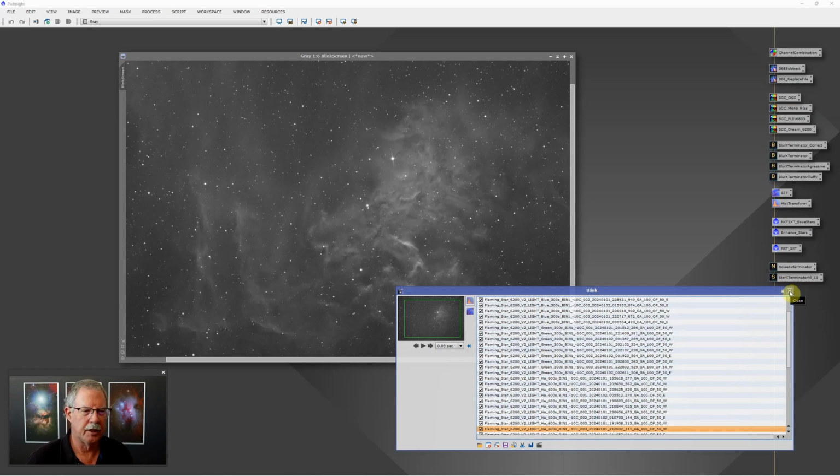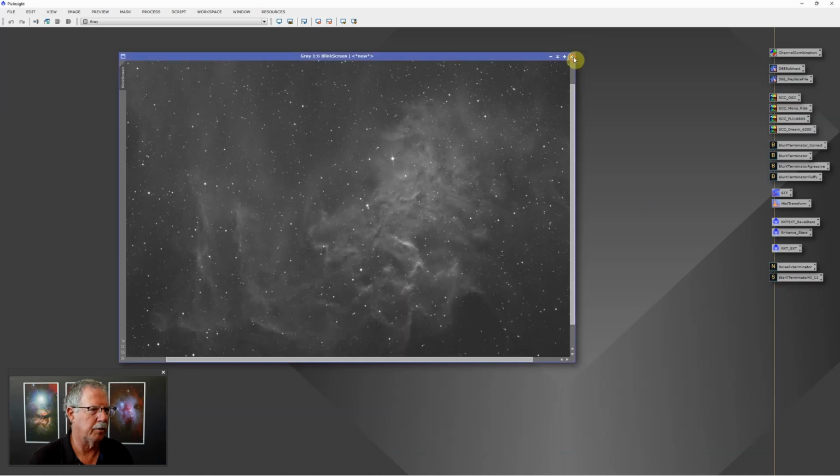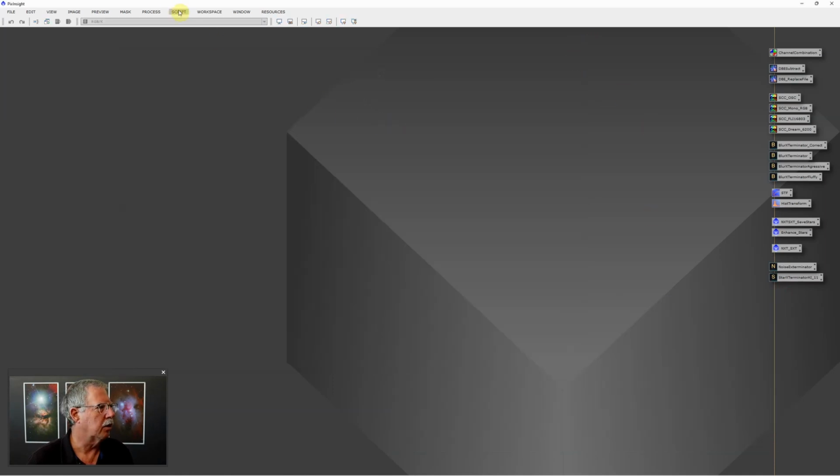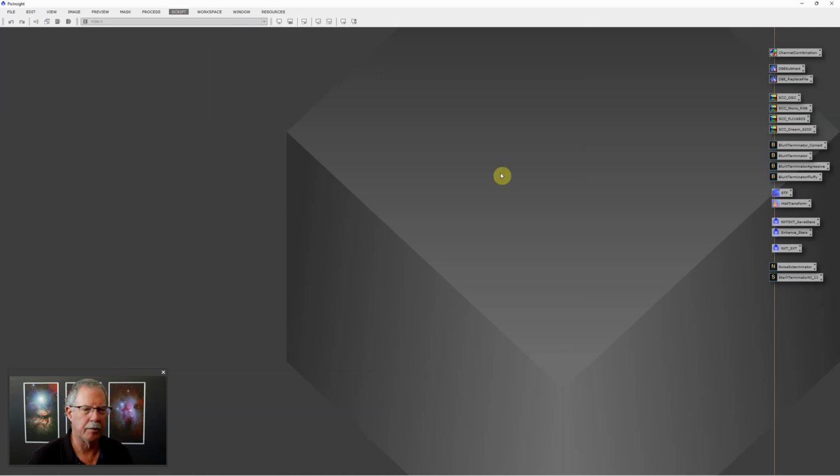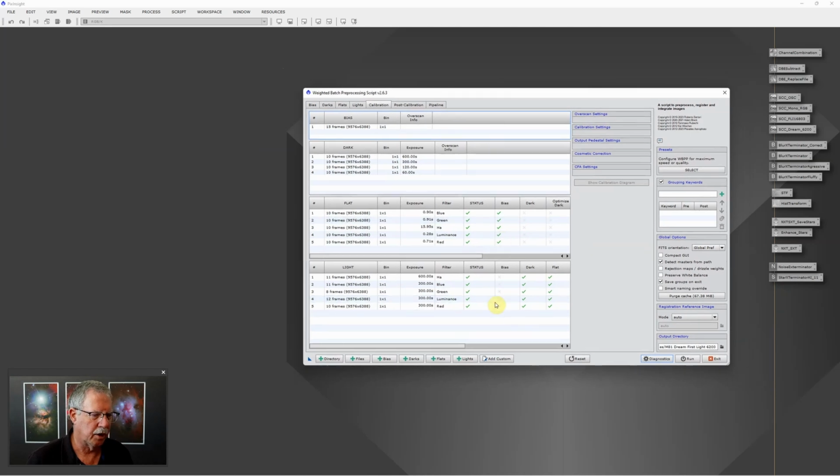Once I've completed that step, the next thing that we need to do is load the data into the WBPP. So to get to that, we'll go to Script, Batch Processing, Weighted Batch Preprocessing, and this usually takes 20 seconds or so to open up on my computer. I'm not sure why. It used to be faster, but now it's gotten slower with new releases. And we'll just start by doing a reset, and from the settings from the last session, and clear all of the lists.